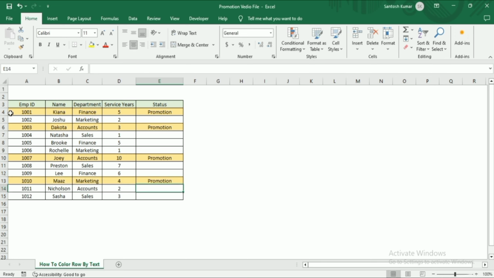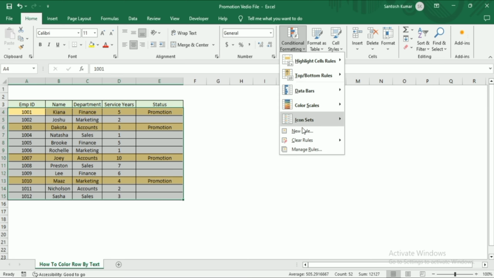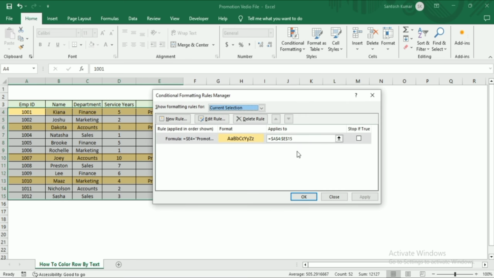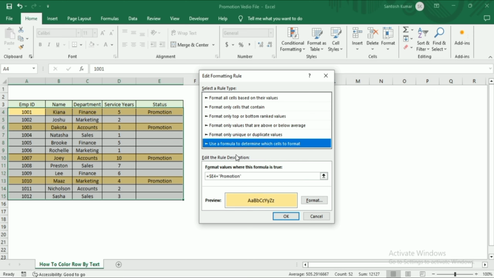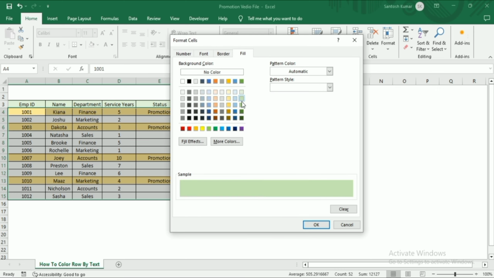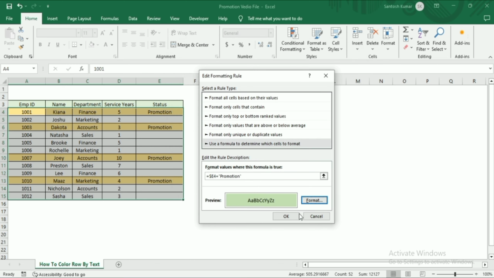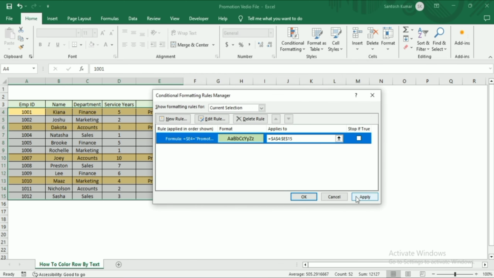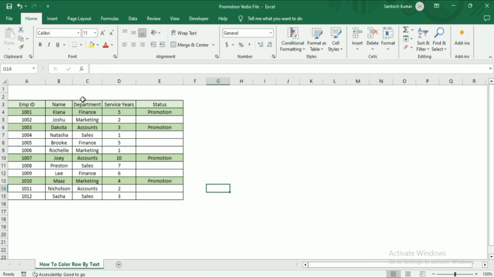Now if I want to change the color used, select the whole table range. Again, go to the conditional formatting option. Click on Manage Rules. Select the used formula and click on the Edit Rule option. Go to the Format option to change the color. Select the desired color and press OK. Now click on Apply and again OK. Now you can see the changes.